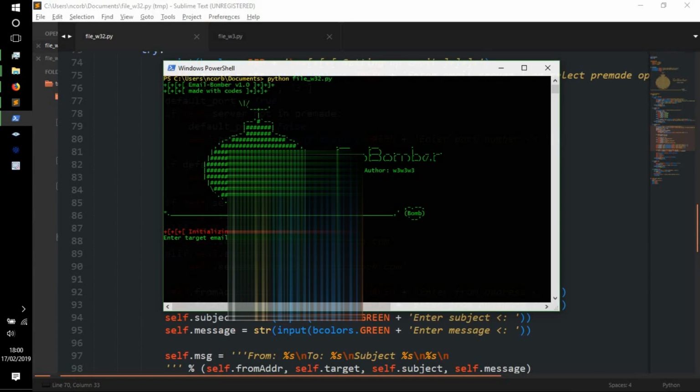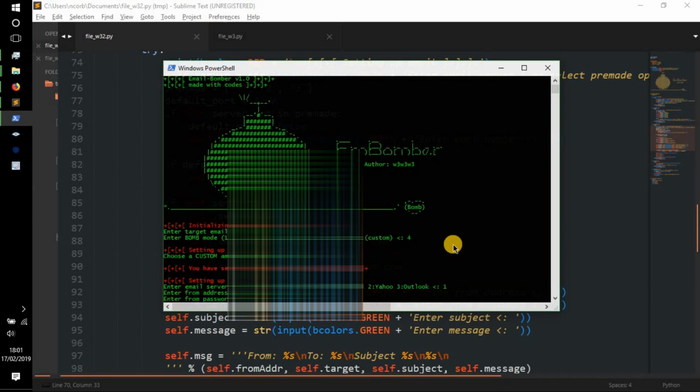So I'm going to just use one of my emails. The bomb mode, I'm going to choose 4 for custom. And it's got setting up bomb, choose custom amount. I'm just going to put 4. No, I'll put 3 just for this test. Then you have selected bomb mode 4 and 3 emails. And then setting up email, I'm going to use pre-made option G1 for Gmail. And I'm going to use the same email that I'm attacking to send.